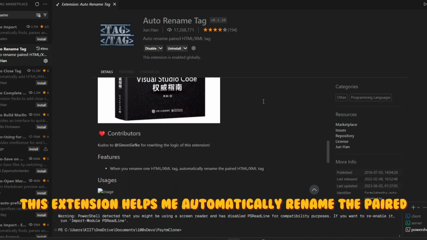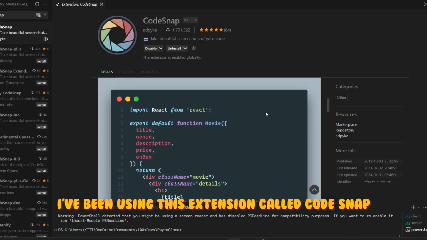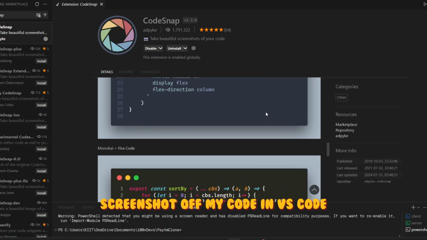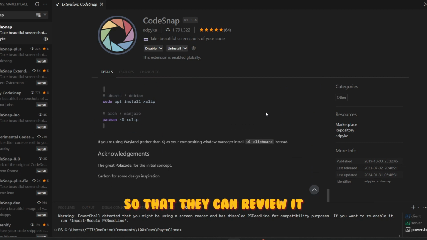This extension helps me automatically rename the paired HTML or XML tag. Recently, I have been using this extension called CodeSnap, which allows me to take beautiful screenshots of my code in VS Code. This helps me while sharing code with friends so that they can review it.